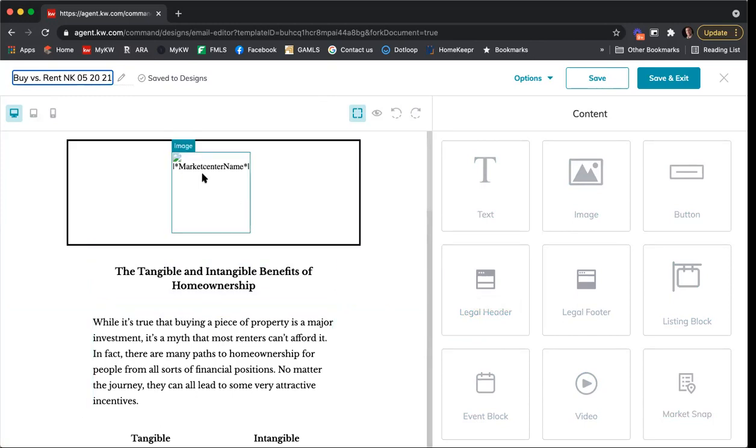So over on the left-hand side, you can see here we have this image that's blank, and it has this text with a little asterisk, market center name. Anywhere you see fields like that with the asterisks that are blank, that means it's going to be information that's going to be pulled in directly from your marketing profile. So this field, while it looks blank to you and I here, when it actually is in a preview or gets sent out, it will load the Market Center logo that I have uploaded to my marketing profile. So that way I don't have to upload a logo every single time I set up an email. The system can do it for me automatically.